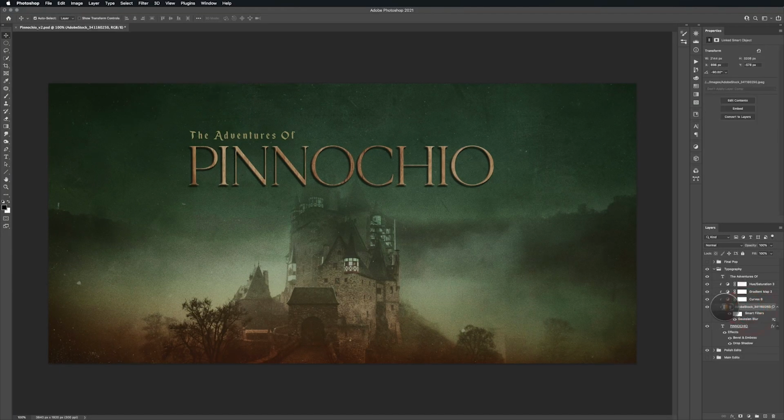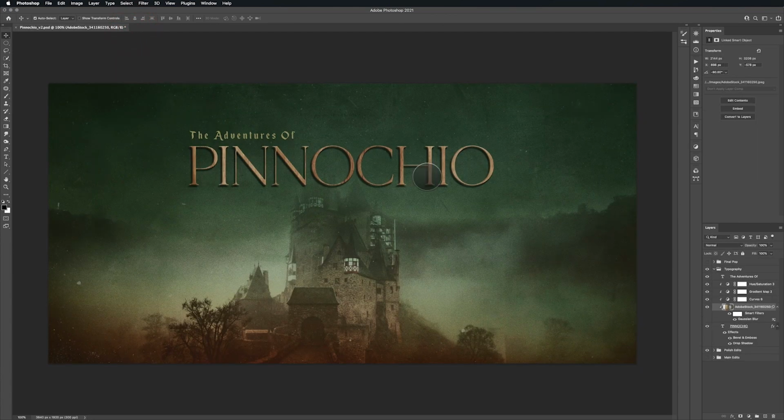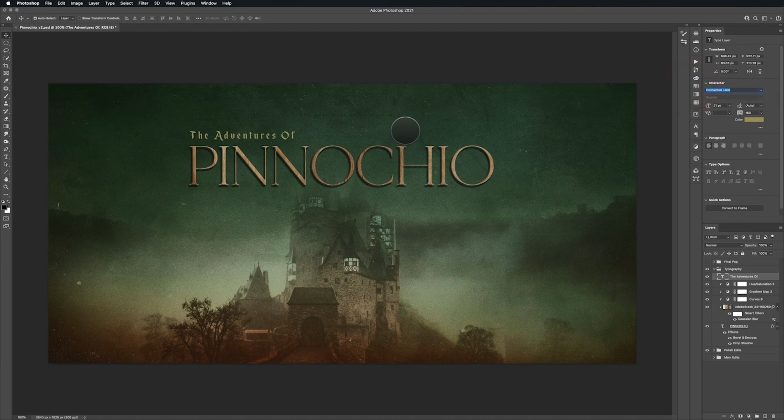Then, if I double click on this and open it up, this is a wood texture from Adobe Stock's free collection, and that is clipped to the typography. And for the Adventures of, that is a typeface called Enchanted Land, and that is a free one. If you just type Enchanted Land font into Google, I think it was from dafont.com, you'll be able to download that for free.